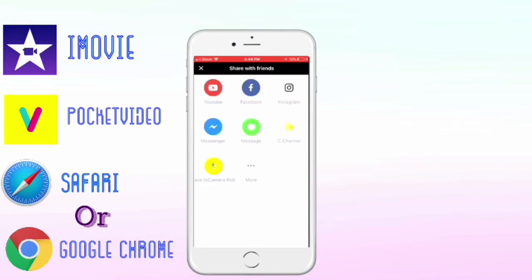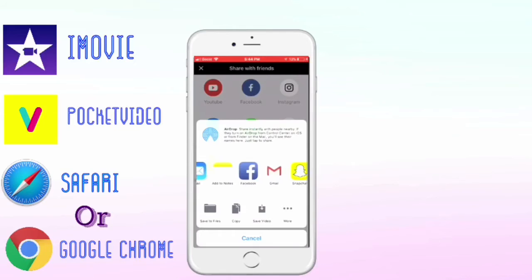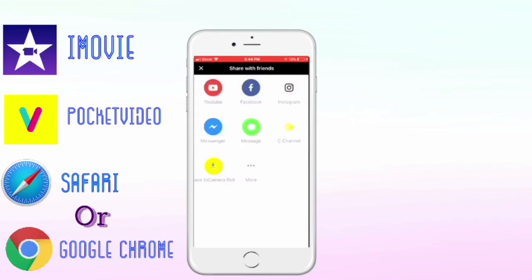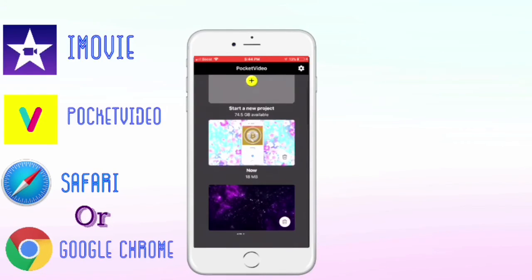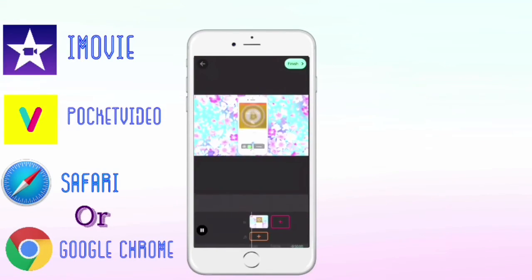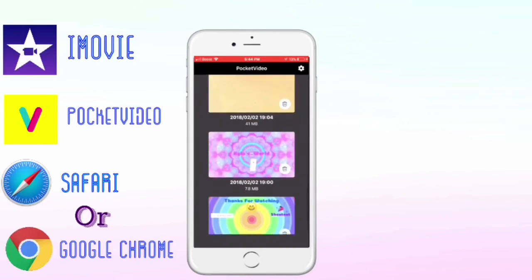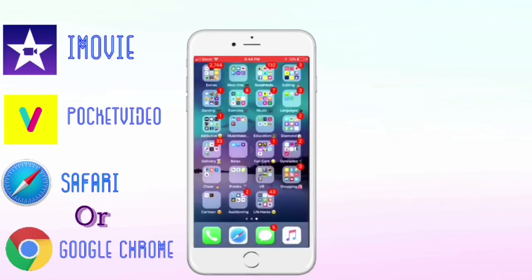And if you tap more, it's basically going to give you options to send it to Snapchat, email, or an editing app, or a reaction cam, so you can upload it. Then when you're done, you're going to go ahead and save it. And yeah, so that is how you do the background thing.